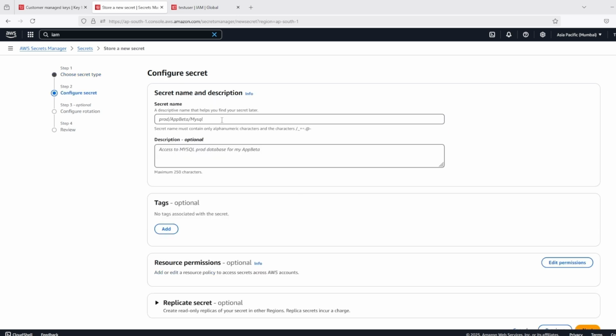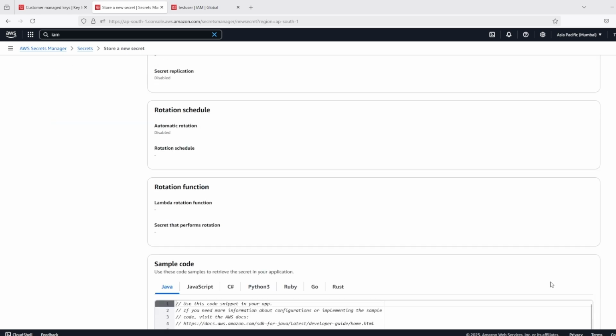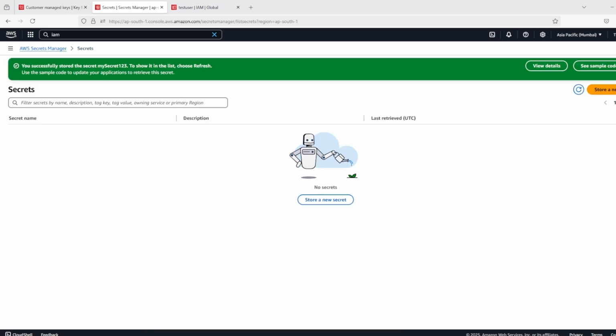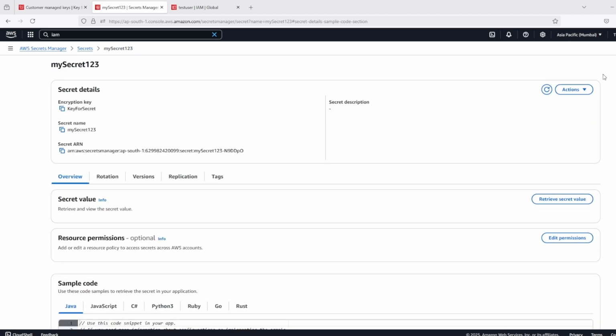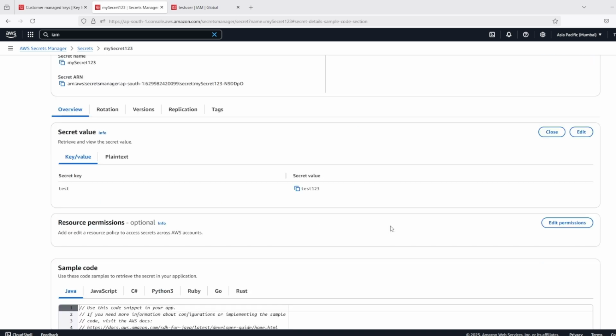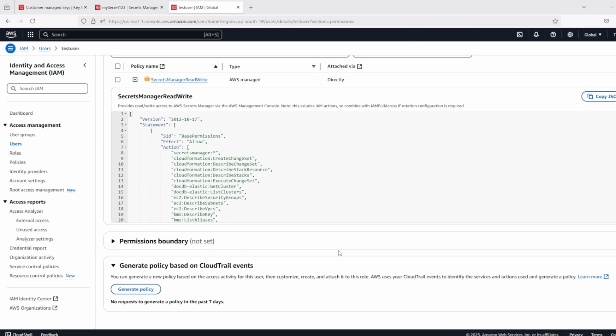So next, let's call it my secret, and store. Here I have some code samples, but I will use the console only for retrieving the secret. Since I have administrator permission for this user, I am able to see the secret value, which is test123 here. Now suppose there is another user which has permission for Secret Manager.